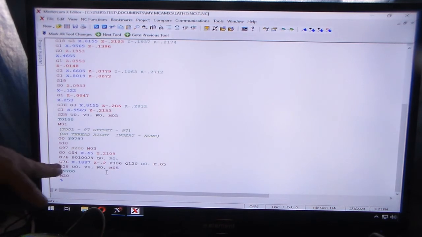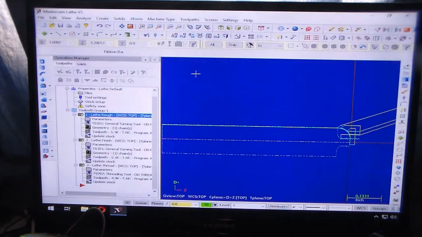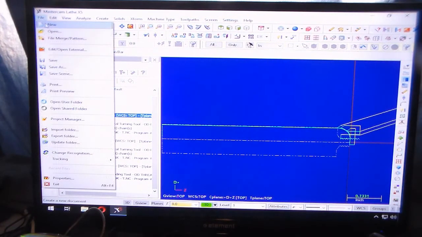Now down here we have something called U0, V0, W0. On a 3-axis machine, that will not work. Reason being is it's a 5-axis code. Alright, so I'm going to exit out. We're going to do new.